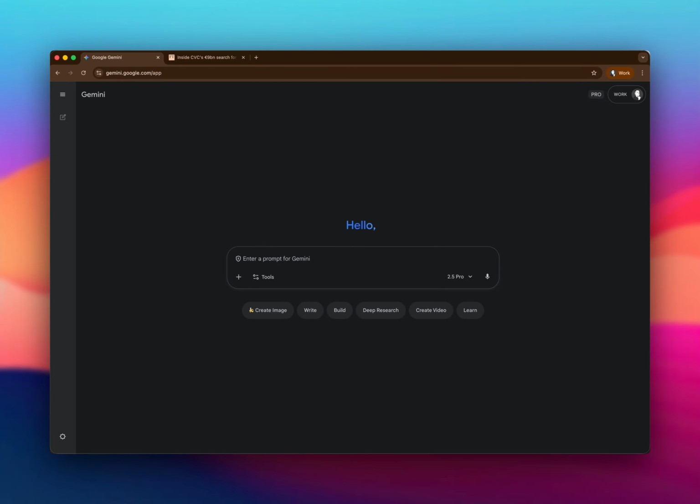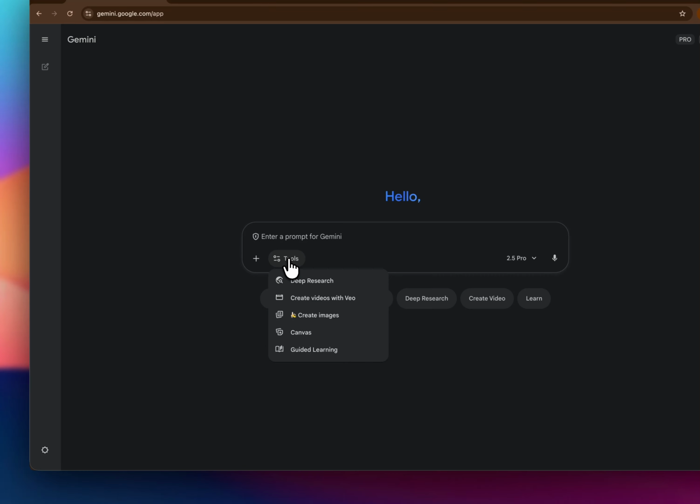Hi everyone. Today we're gonna see a really useful new feature from Google Gemini and the capabilities they provide around creating ready-to-use presentations. And this is going to happen through the Canvas utility.